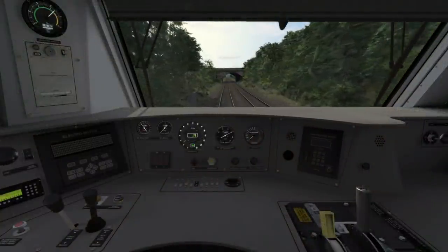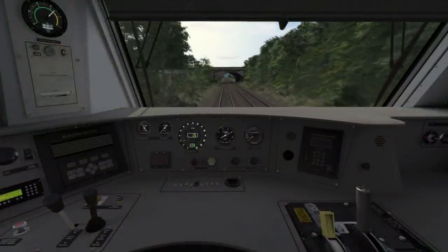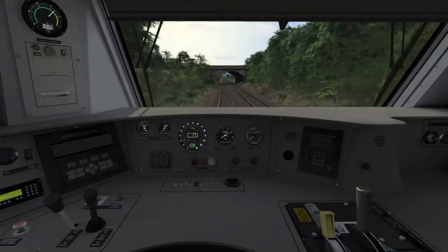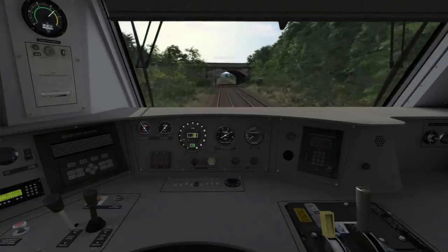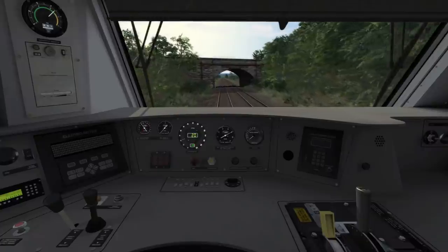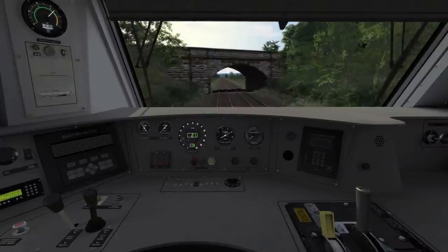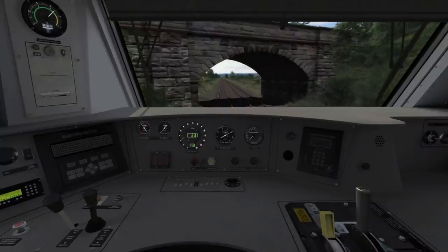Departing away from Dalgetty Bay, the starting speed limit is 75 miles per hour, and we started on a 1 in 94 downward gradient, with around 1.5 miles to go to the next stop, which is Inverkeithing, for the second time.